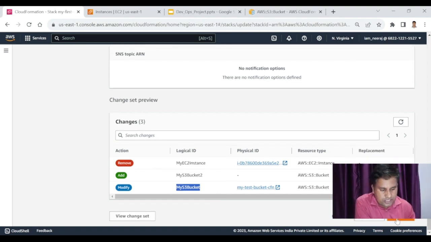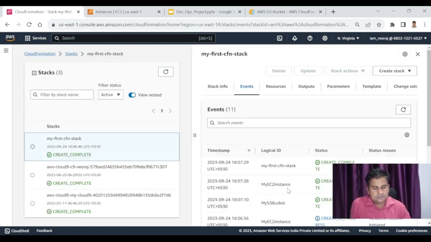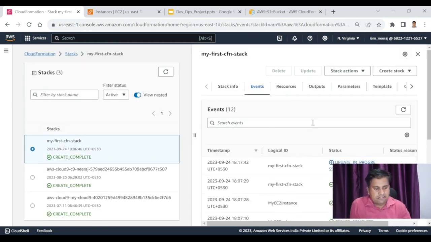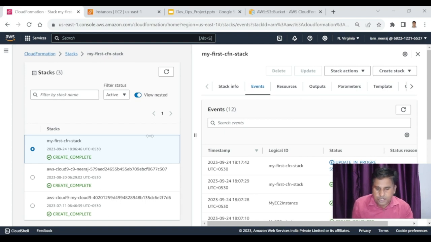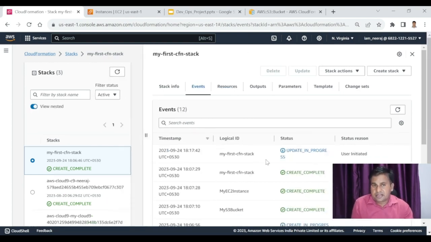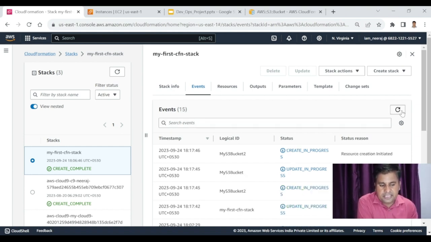Okay, so we are good and we will click on submit. Now the events are listed here which we can monitor, because sometimes there can be some error. In that case, you need to look into the issue, fix it, and execute it again. So you can see it is now saying update in progress. That update in progress is for all, which means it can be an update, a delete, or a new addition.